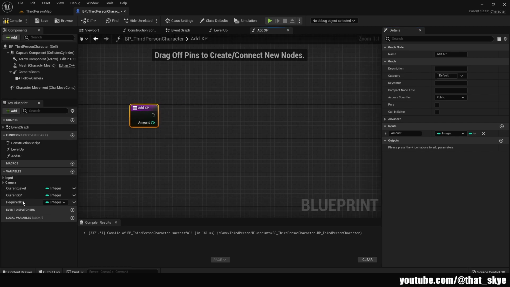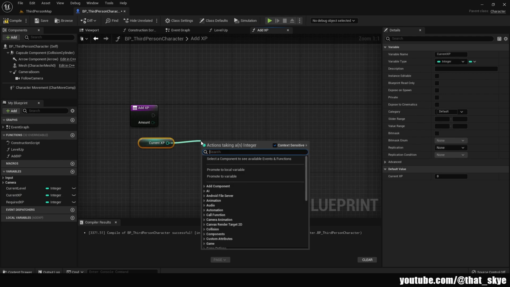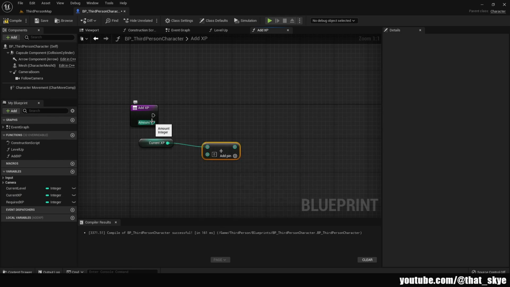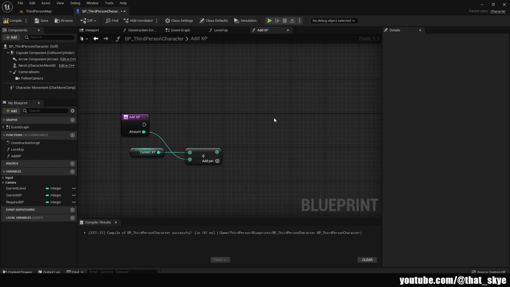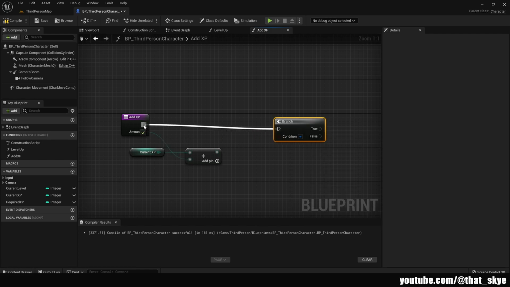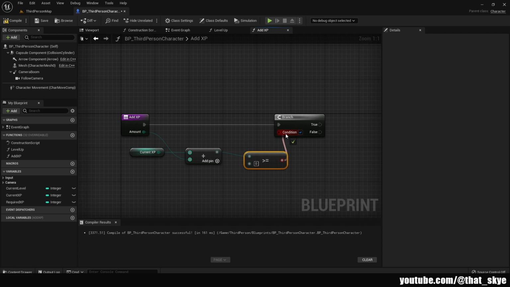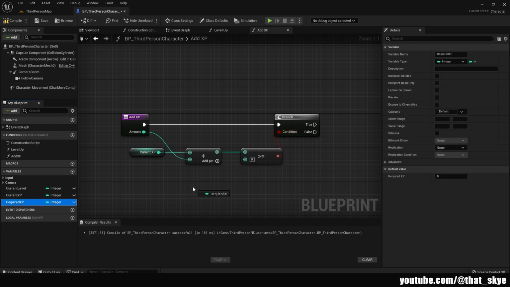Then from here, we want to get current XP. Then we are gonna drag in and search for add, and plug amount into the add. Then we need a branch. So right click and search for branch, and plug it into the first node like this. Then drag from here and search for greater equal. Now we can get the required XP and plug it in like this.